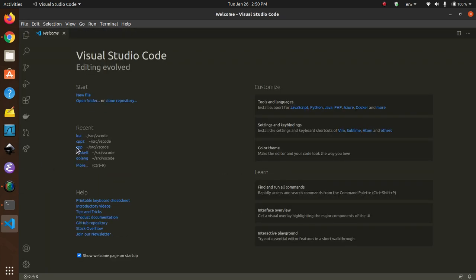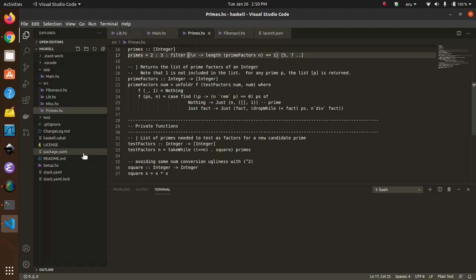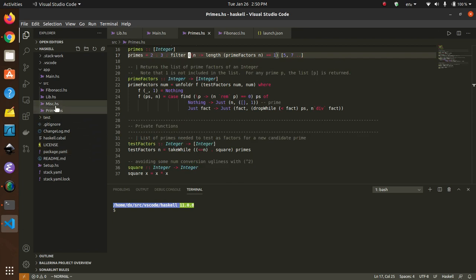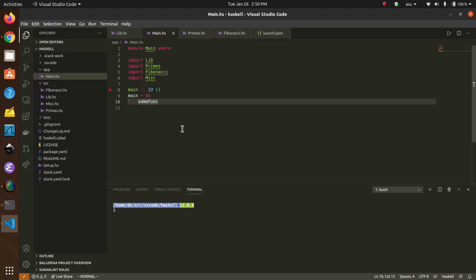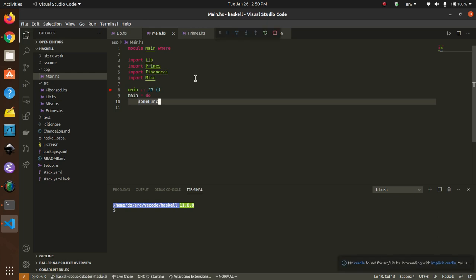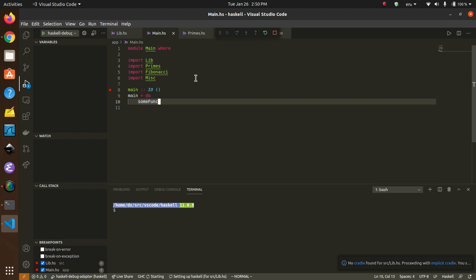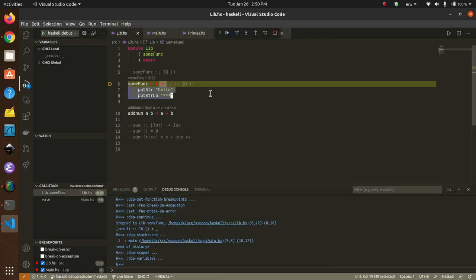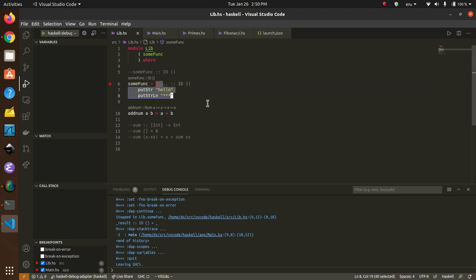How about Haskell? Let's try Haskell. Alright, so we have Haskell. It has its main entry point, some func. Let's try to put a breakpoint in some func, okay? And let's try to debug. F5. Come on. Wow. So see, it hit the breakpoint. So how could you find an IDE that has multi-language support? This is very cool. And close folder.